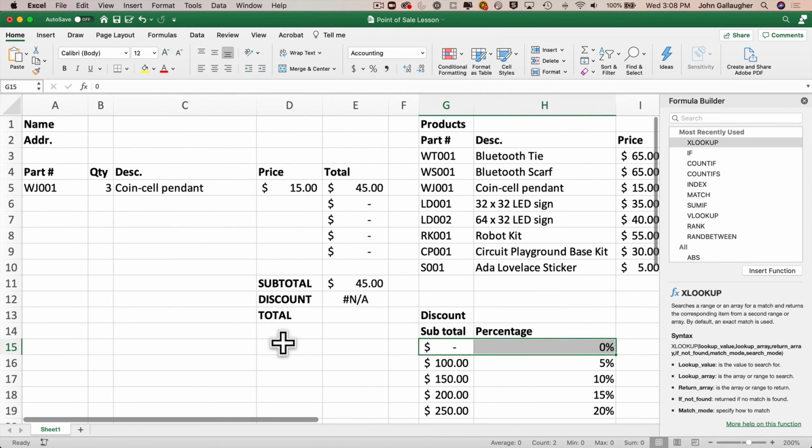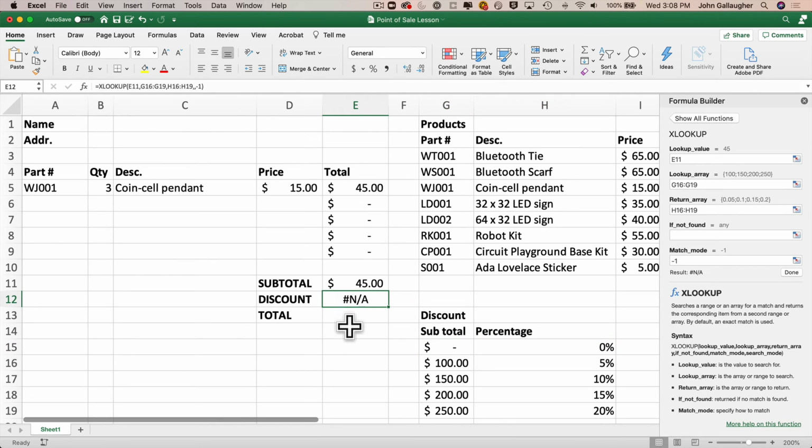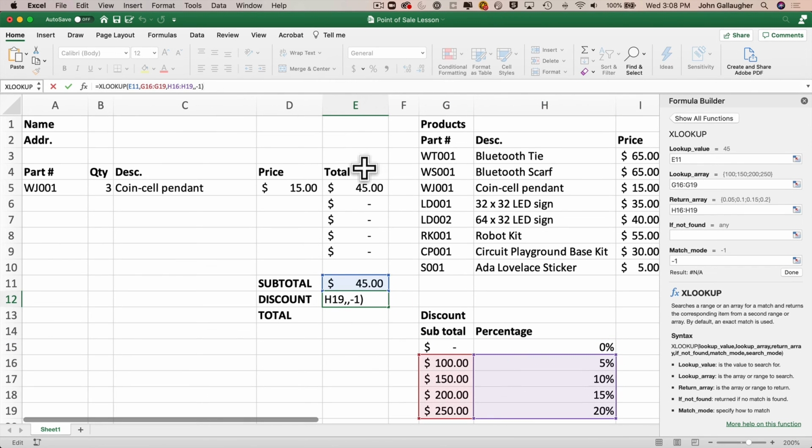And now if I click back on E12, that's where our discount cell formula is. Then I'll click in the formula bar, and I see that Excel highlights all of the cells that are used in this formula, and I can see the current ranges don't include the row that I just added. But I can fix this pretty easily.